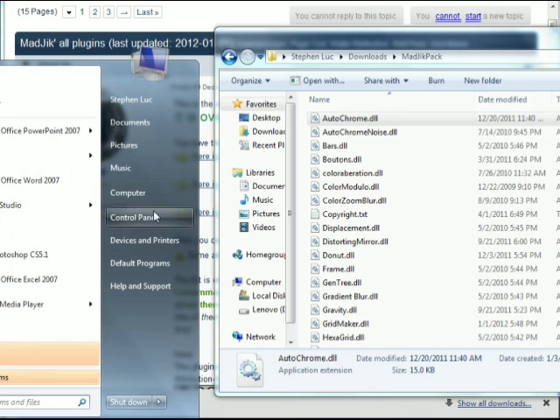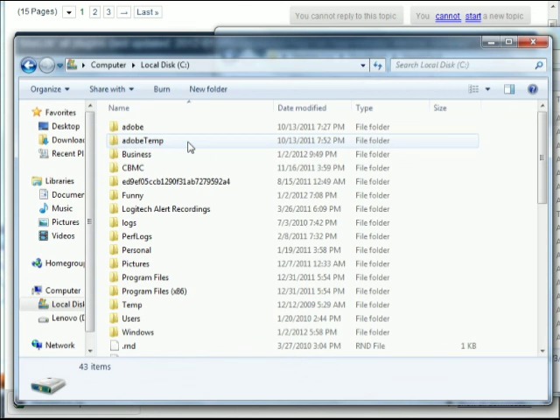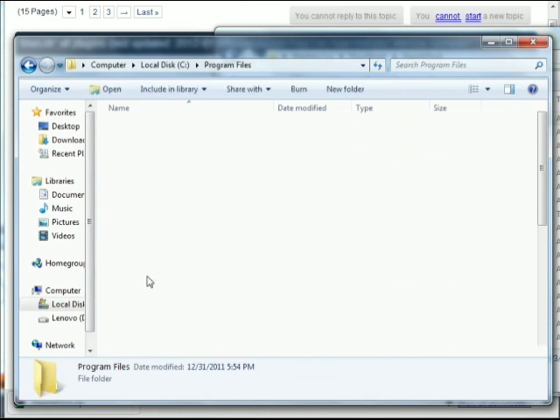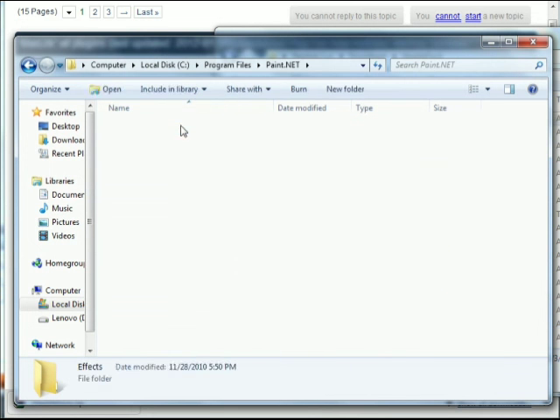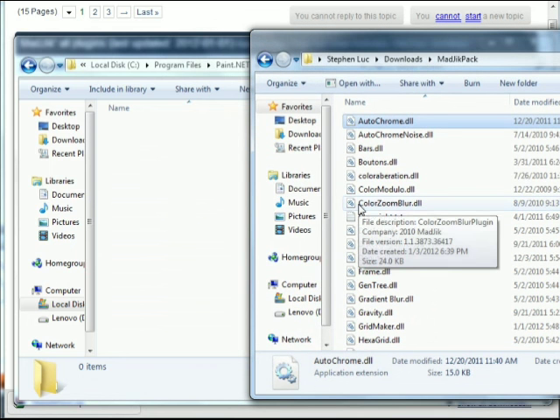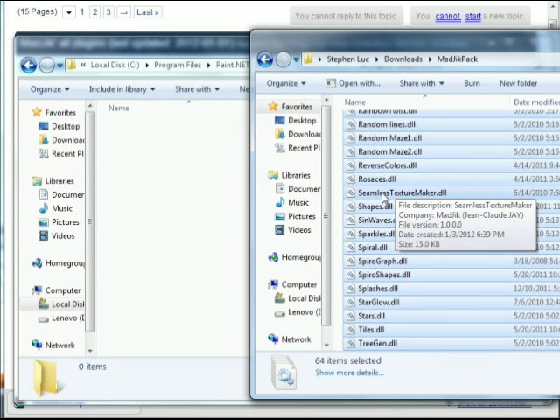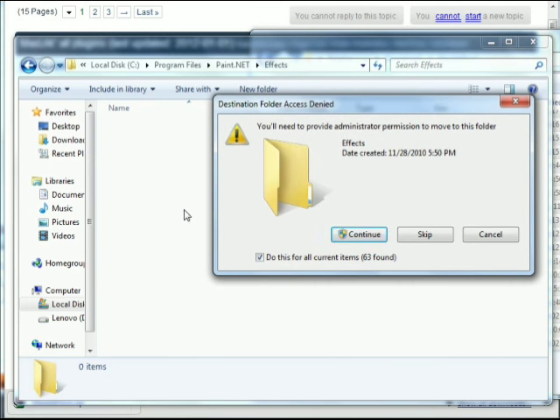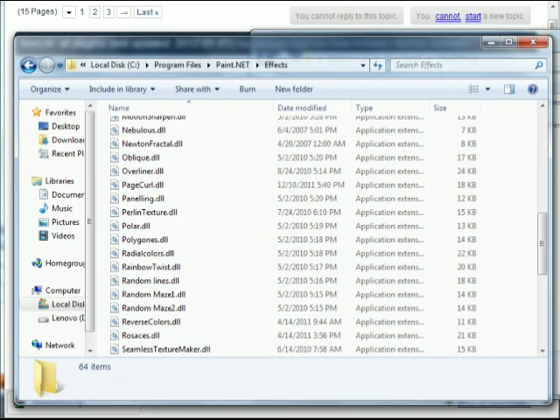What I recommend is to open up a new window, go to the C drive, go to the program files folder, then go to the paint.net folder, and under the effects folder is where you want to install these files. And by install, I simply mean select the effects that you want and drag and drop them over to this folder. Once that is done, all you have to do is open up paint.net.